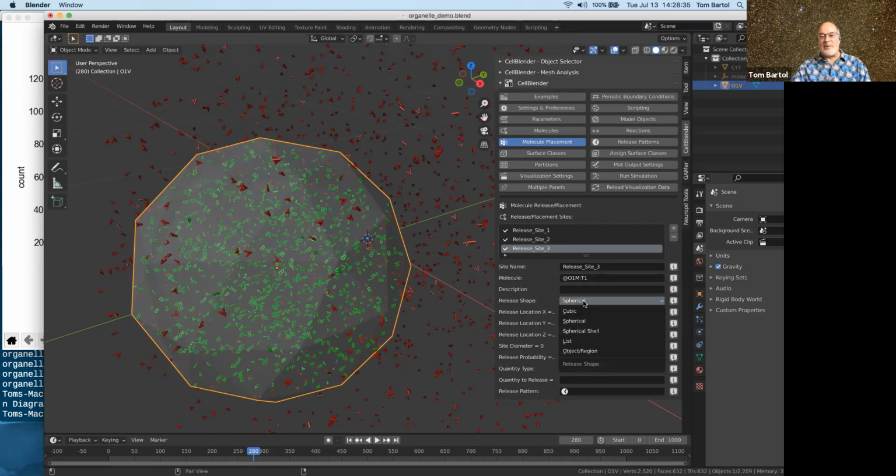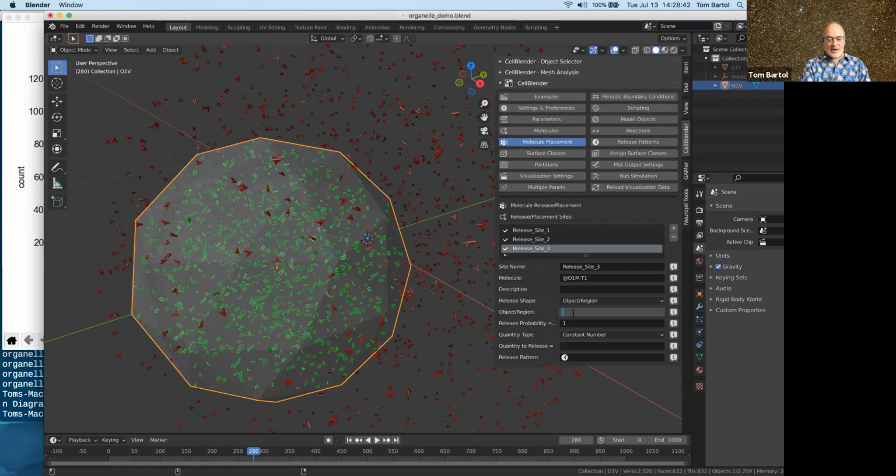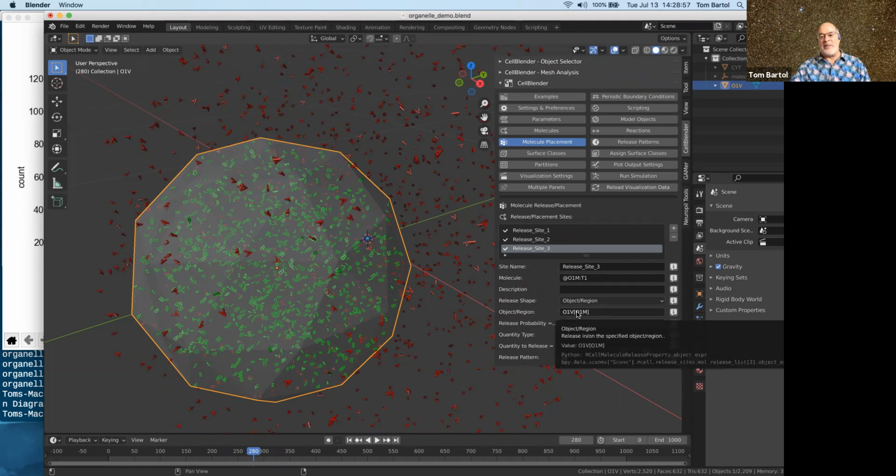And then when we release T1, we're going to release it on the object region. And we're going to say O1V, and then we're going to say square bracket O1M. So this square bracket syntax is how we refer to the surface region of O1V. So we have a slightly different way of expressing this concept here in MCell.